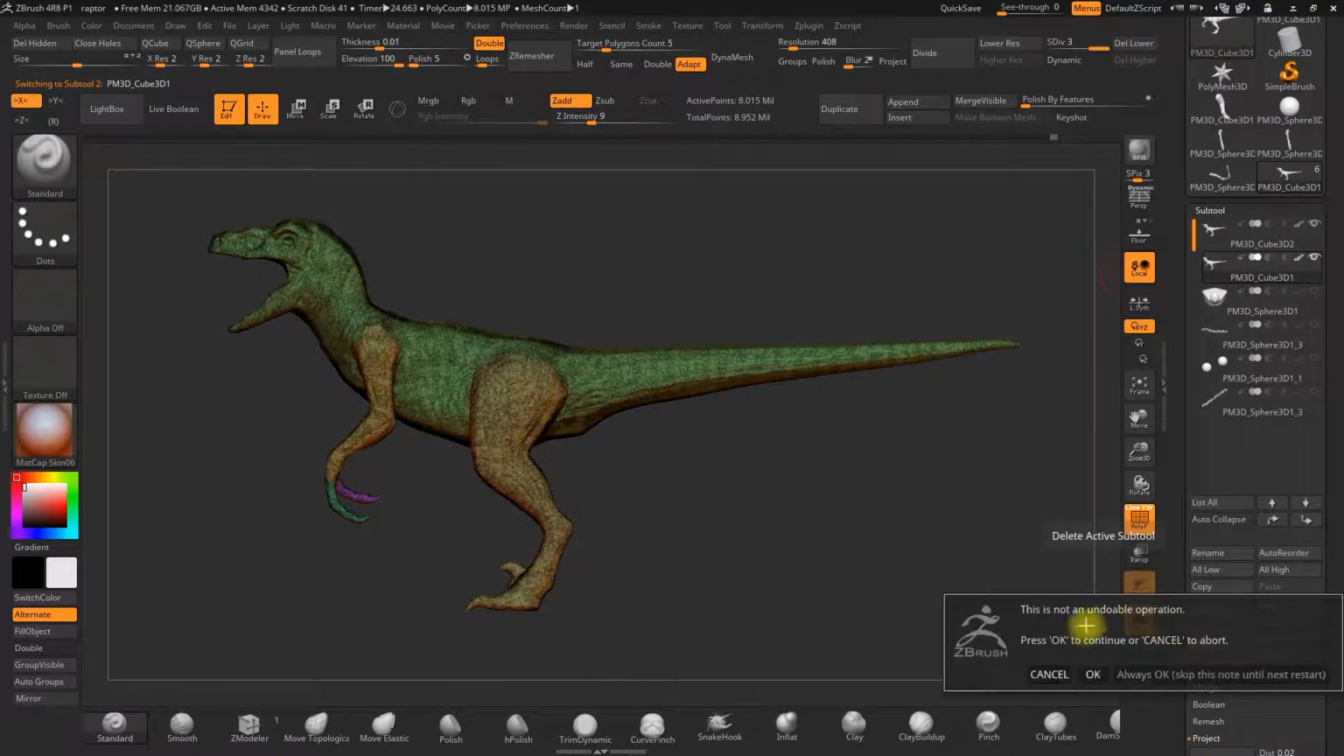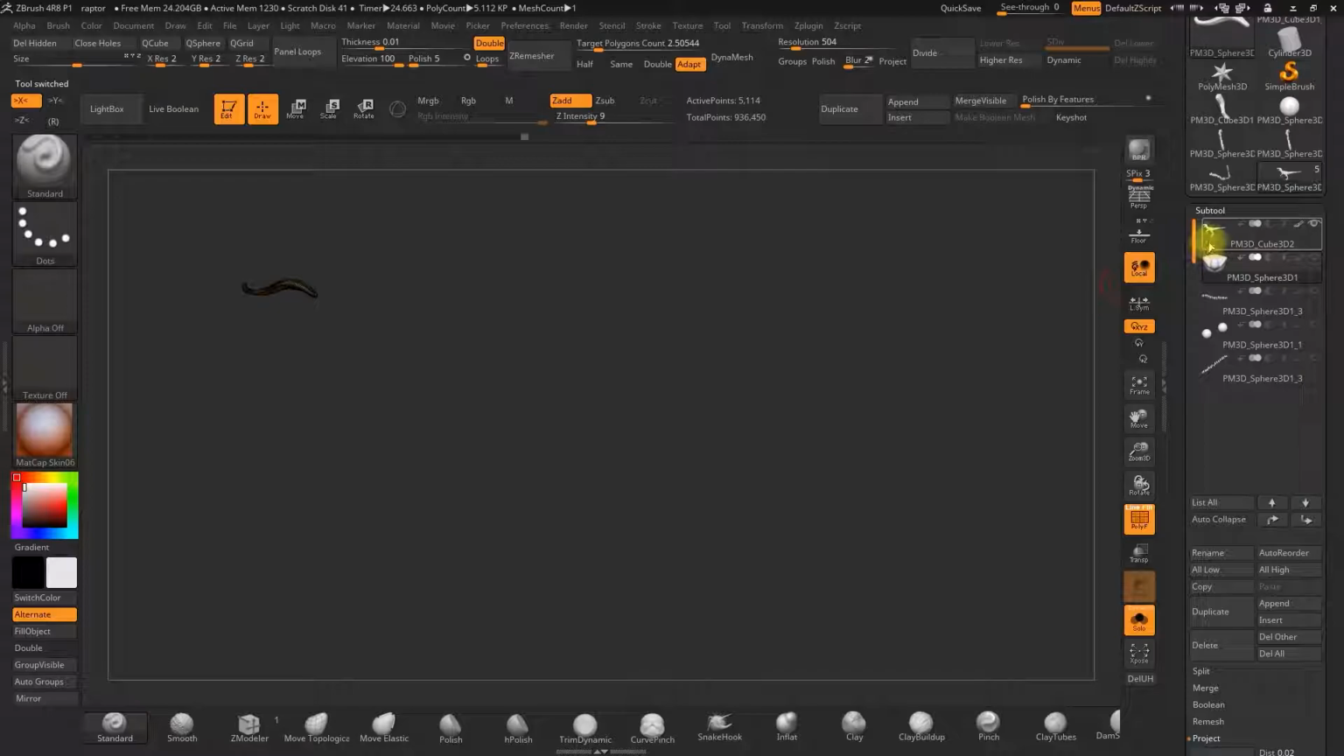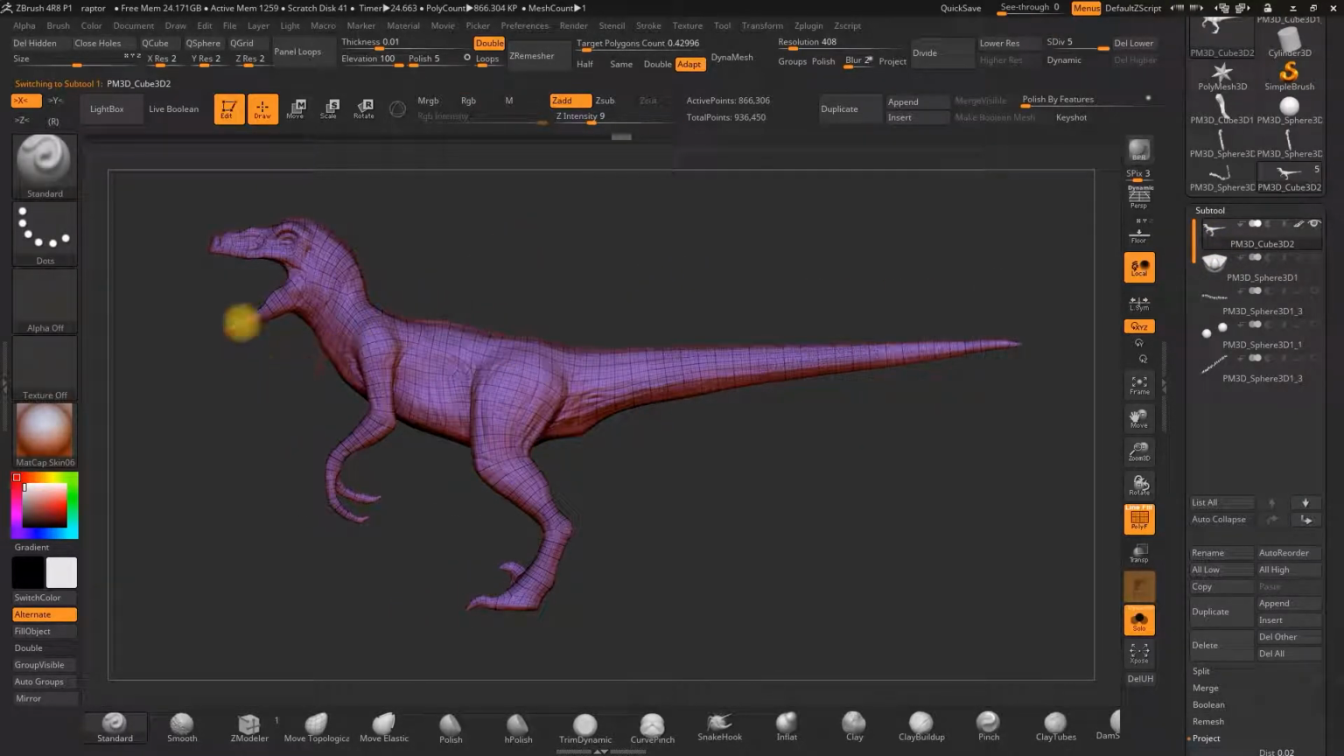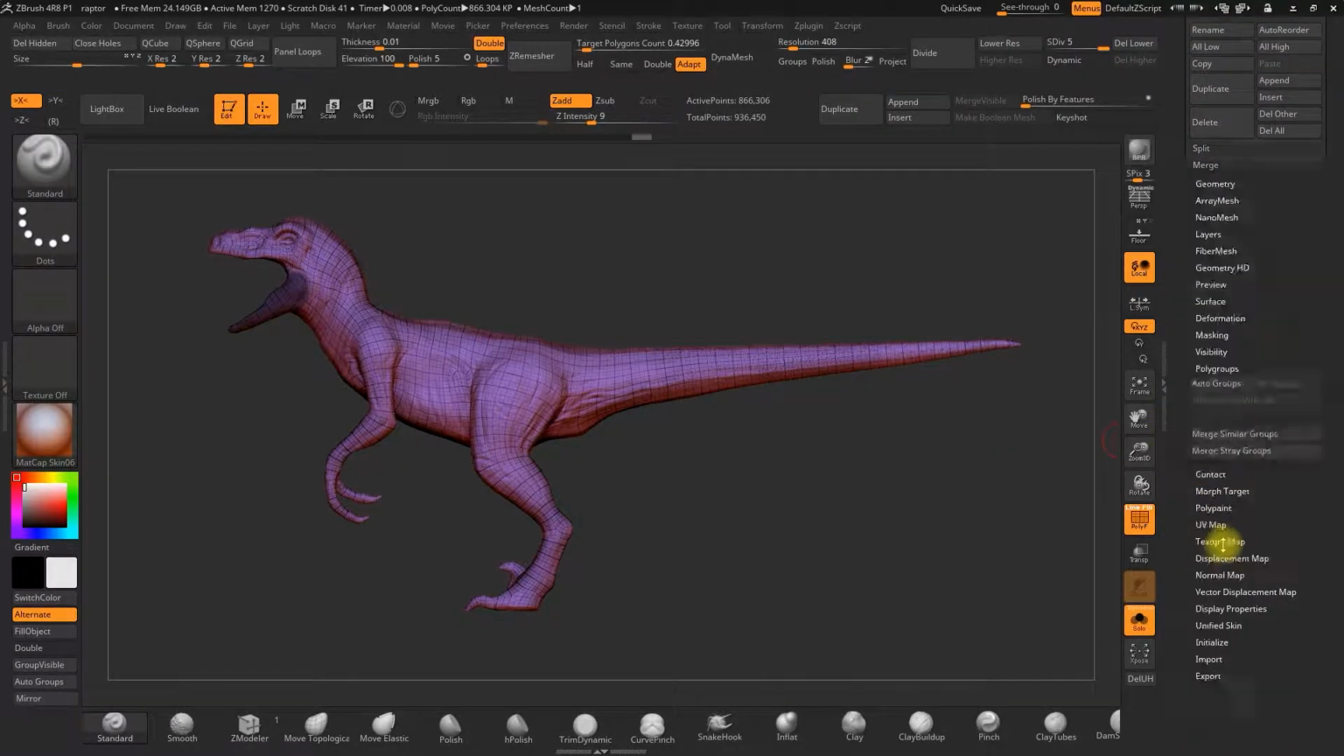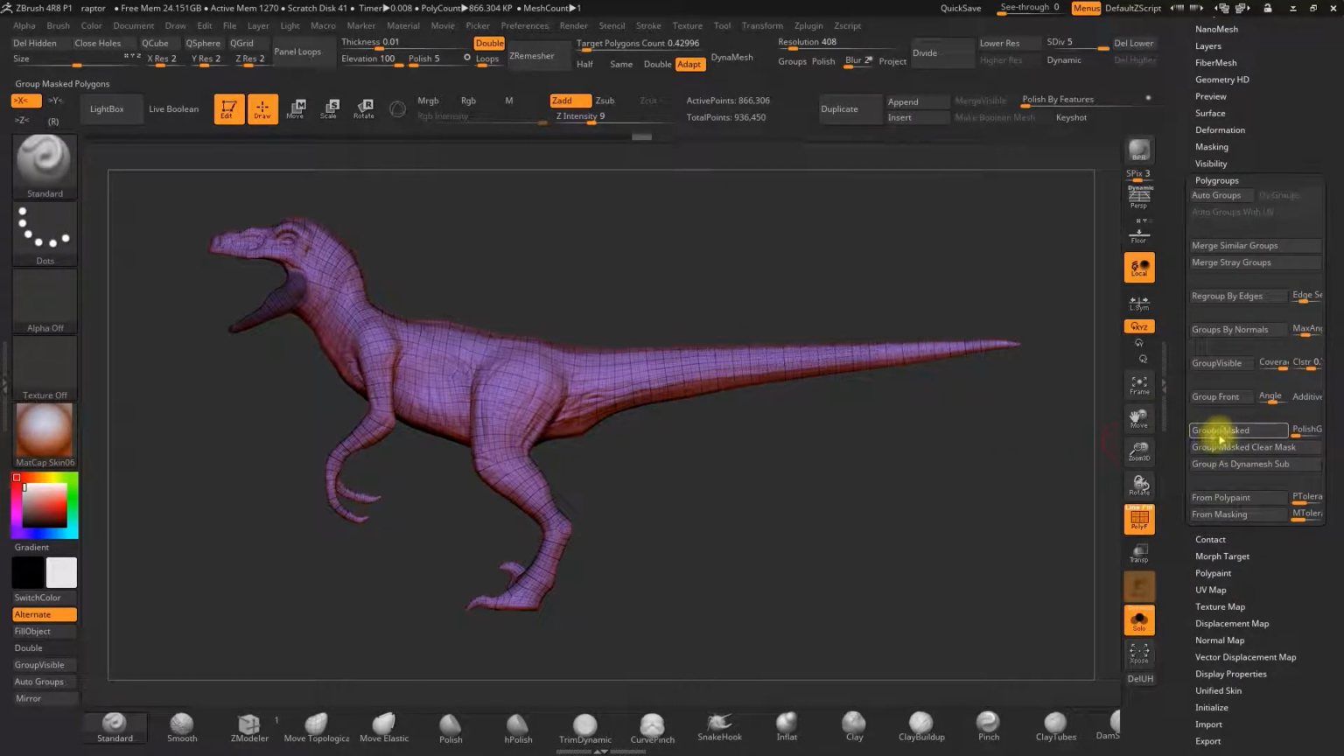To do so, we are going to delete the old model to work with the new one. With the mask and the lasso selected, we are going to create masks in those areas we want to create the polygroups. So, go to the Polygroup panel and click on Group Masked.